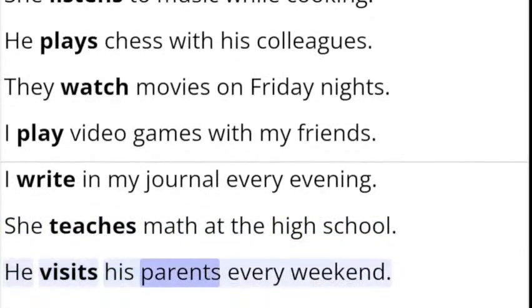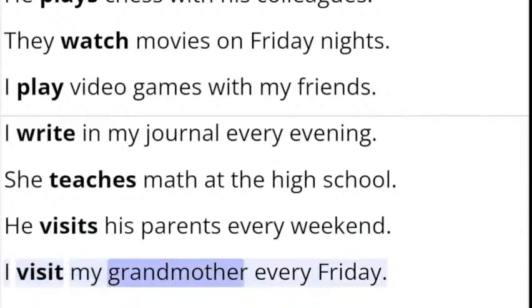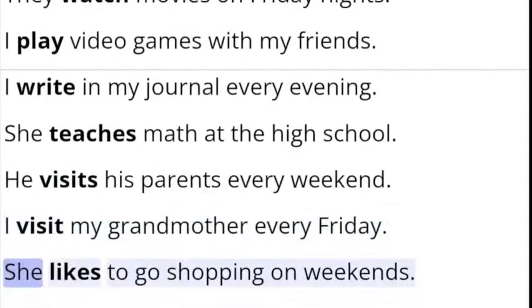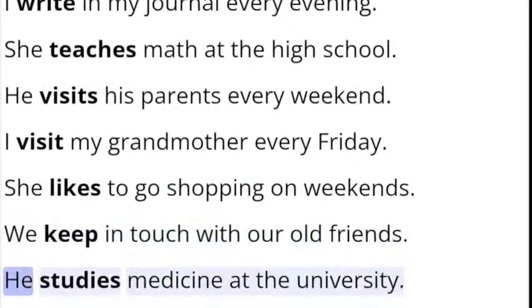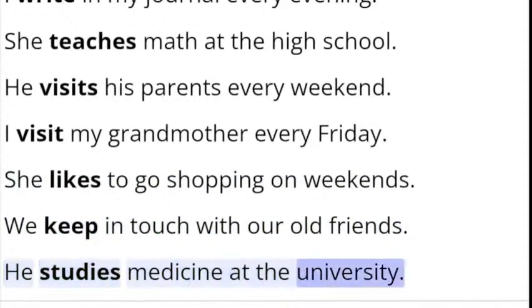He visits his parents every weekend. I visit my grandmother every Friday. She likes to go shopping on weekends. We keep in touch with our old friends. He studies medicine at the university.